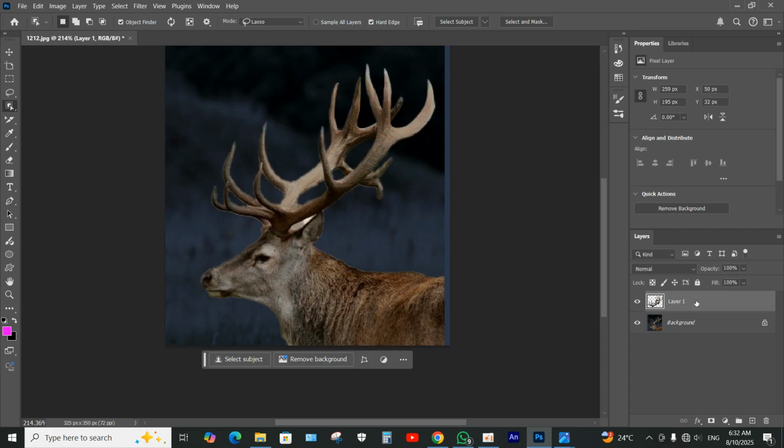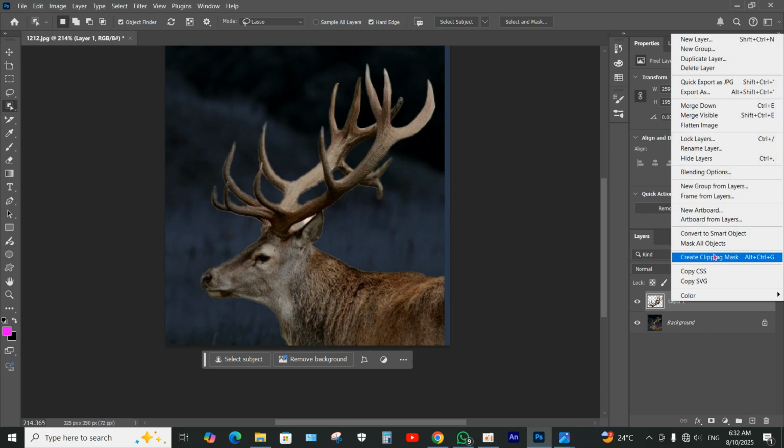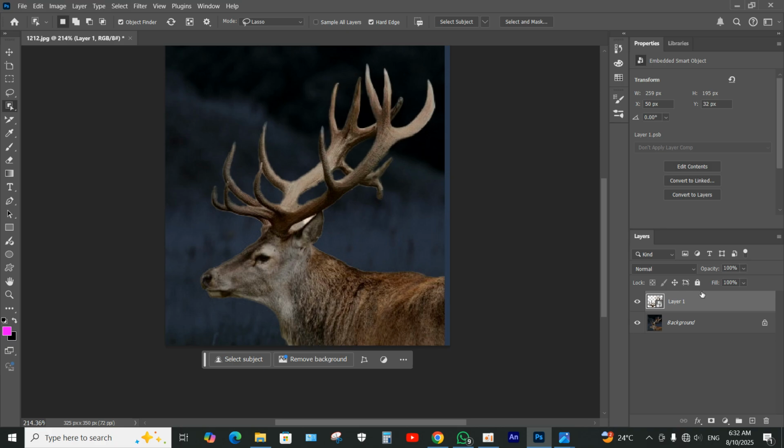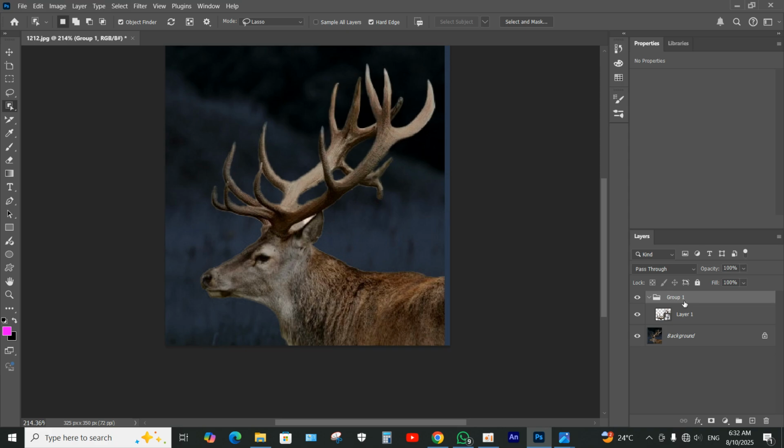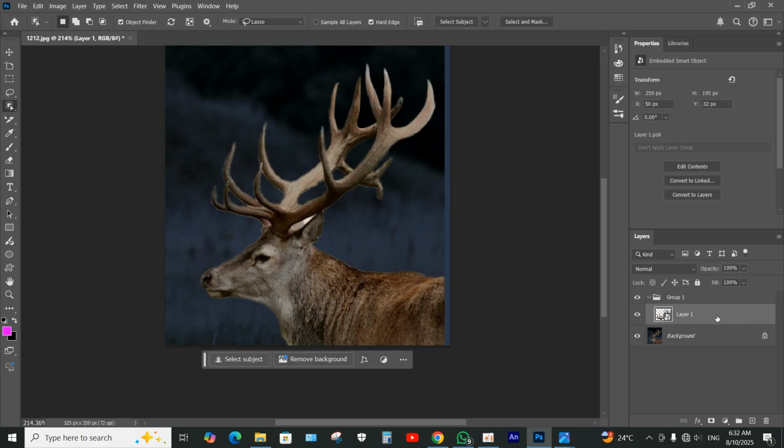When you make it a layer, click at the layer, right click and select Convert to Smart Object, and now press and hold Ctrl G from your keyboard, and now return to the layer, click at layer number 1 and press and hold Ctrl J again.